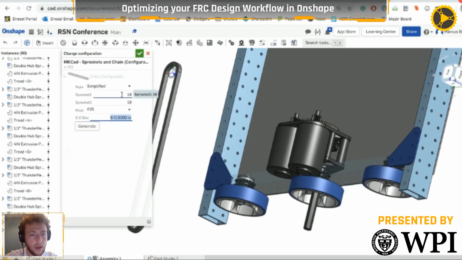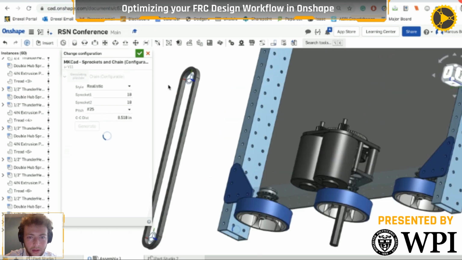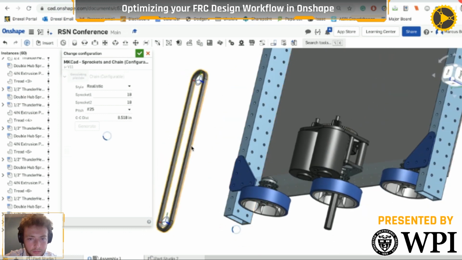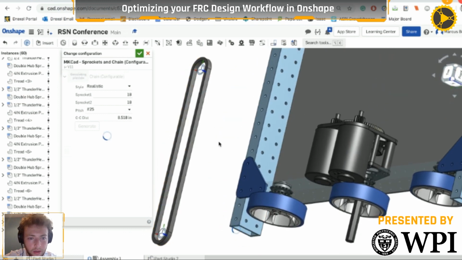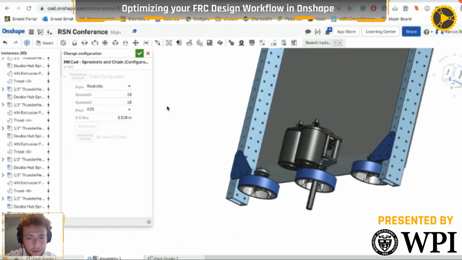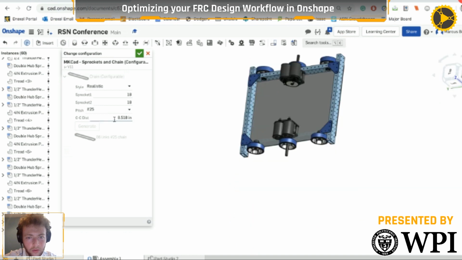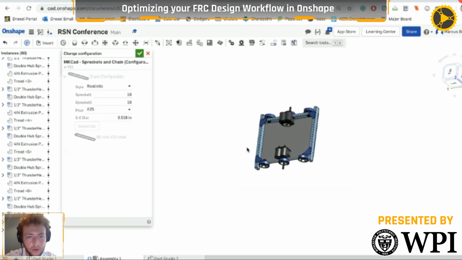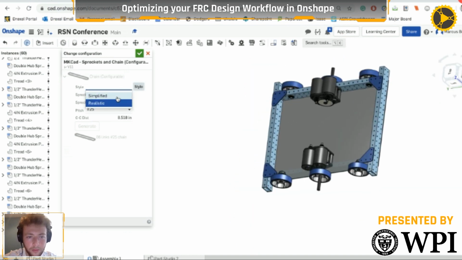I'm now going to change the configuration of this so that the center to center distance is exactly what I want. I believe the sprockets are 18 tooth, and you can also change from simplified to realistic. I want to see what the realistic one looks like. But that'll load up in a minute. Obviously, the realistic one is a little more complicated. How about we stick with the simplified one for now?